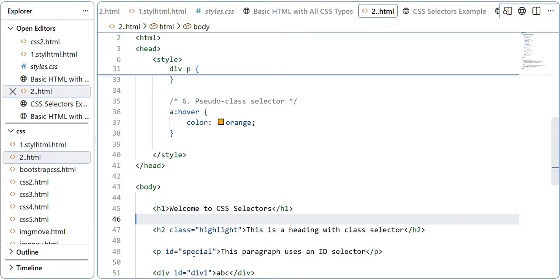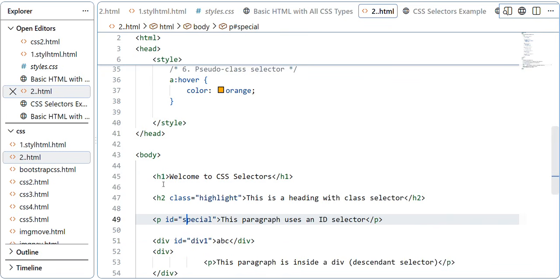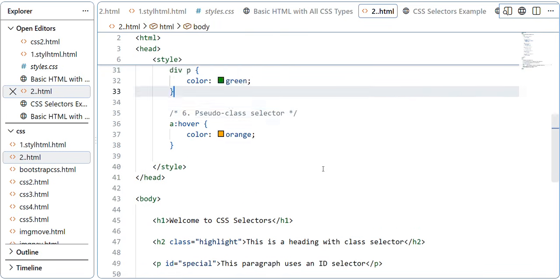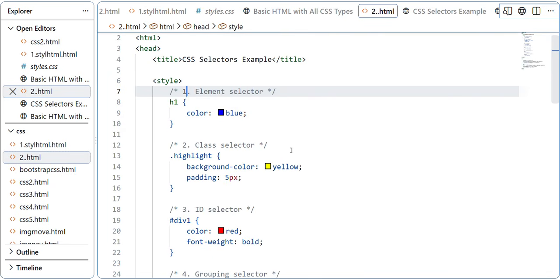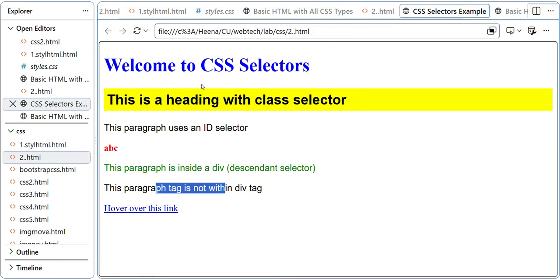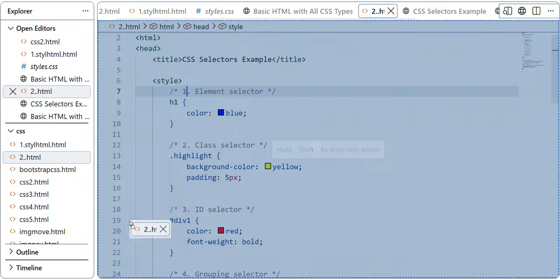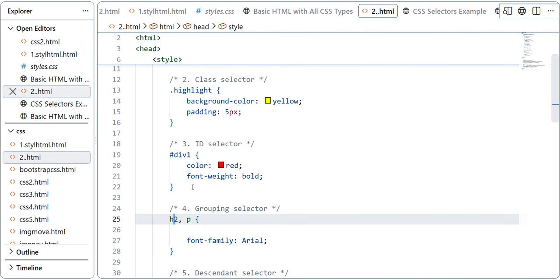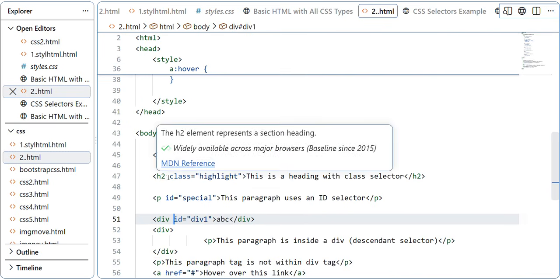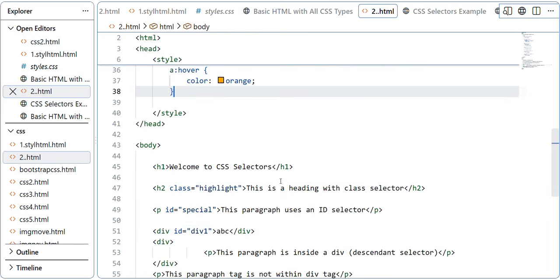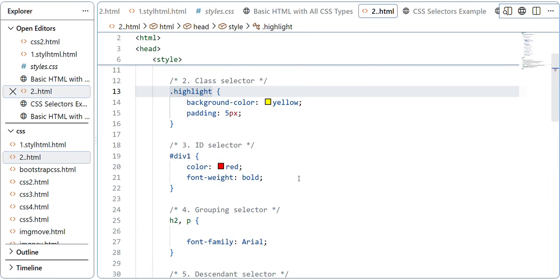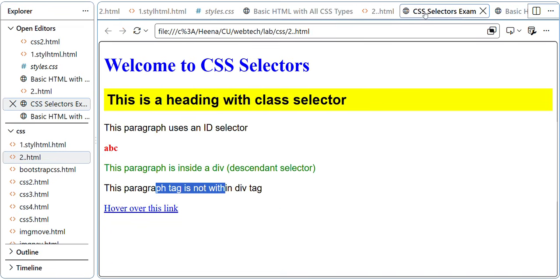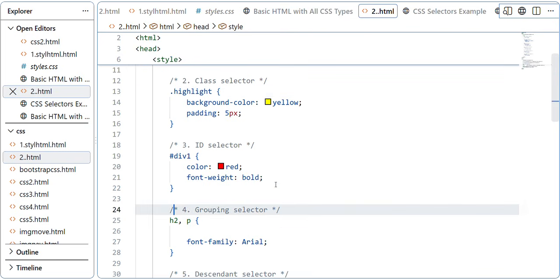Now let us analyze through the program. So this is the H1 tag. For the H1 tag, it is blue color, and if we see the output, it is at the blue color. Yes. The next is H2 class equal to highlight. Yes. And so it is in yellow color. Yes.